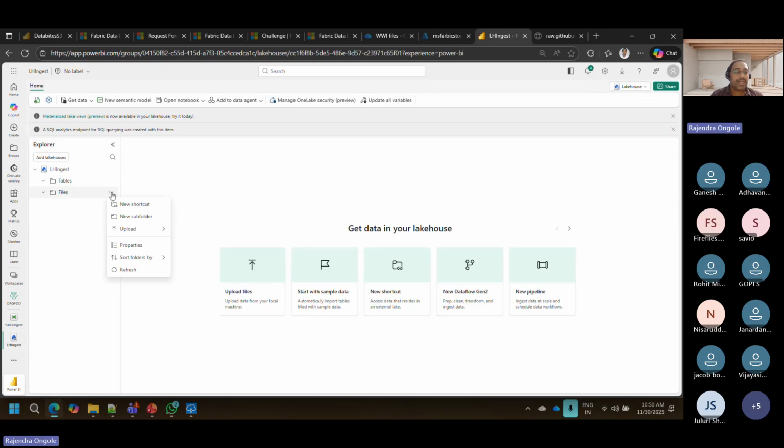A few more questions I'm getting are about how this data will be available. See here, the pipeline is successfully running and the data is going to be available for us in this table part. The data will be available in the form of Delta Parquet format files. Here the data will be compressed in a columnar way, not row by row.